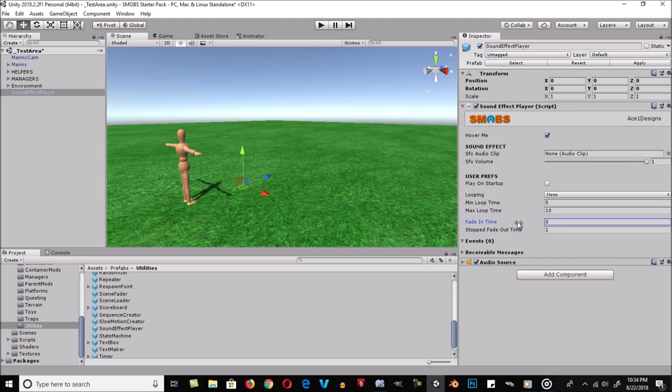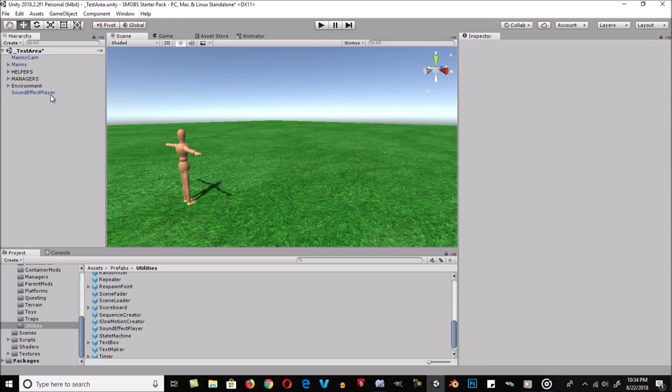Fade in time determines how fast or slow your sound effect fades in. In other words, how long it takes to go from a volume of 0 to the volume you set in the sound effects section. Stopped fade out time determines how fast or slow your sound effect fades out when the sound effect is cut short, like when it's prematurely stopped. The sound effect player has no events. I'll go ahead and give you a somewhat simple demonstration.